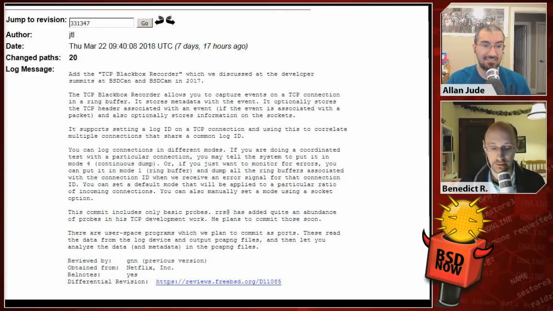So you can log connections in a couple of different modes. If you're doing a coordinated test with a particular connection, you can test the system and put it in mode 4, which is just continuous dump. Or if you want to monitor just for errors, you can put it in mode 1, which is the ring buffer, and dump all the ring buffer associated with a specific connection ID whenever we get an error signal on that connection ID. You can set a default mode that will be applied to a particular ratio of incoming connections, and you can also manually set a mode using a socket option.